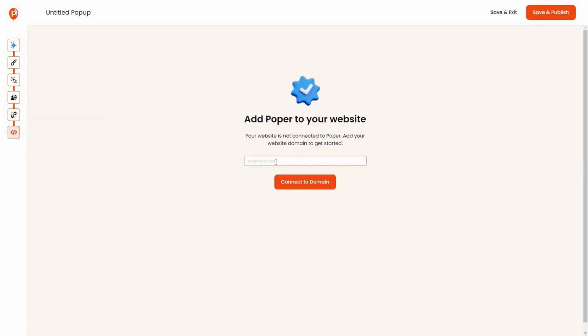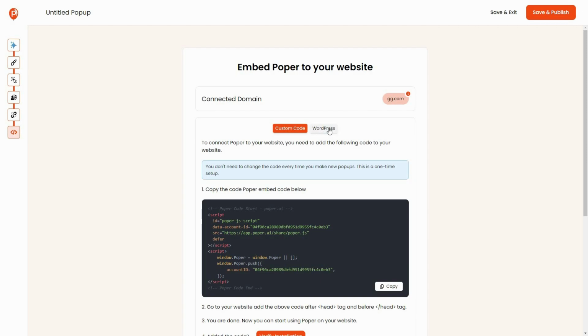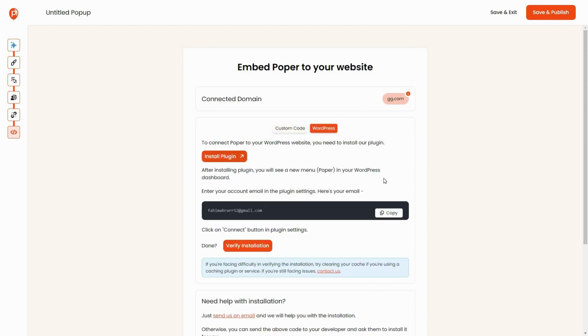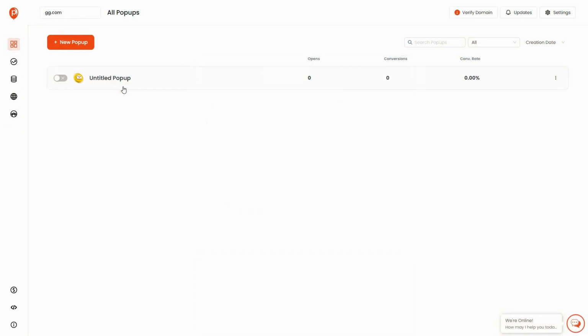All I have to do is just provide the domain first on here. And then click on connect to domain. Now I can add this custom code, follow all these steps in order to install the pop-up. And if my website is hosted on WordPress, I can just install the plugin in order to launch the pop-up on my website.